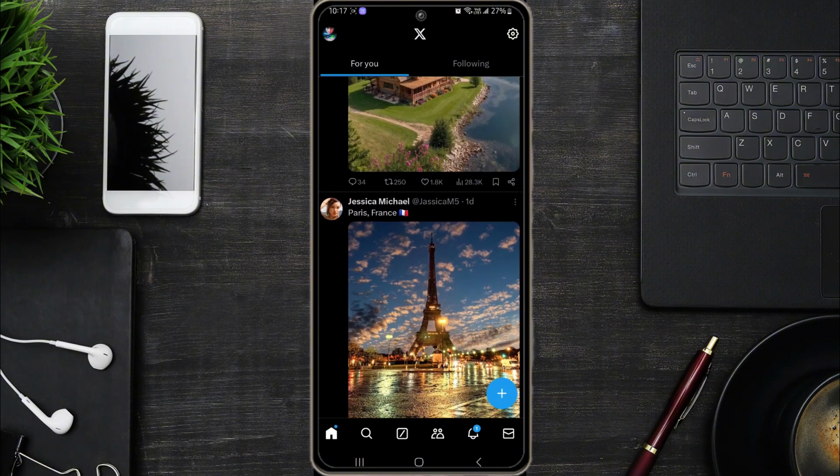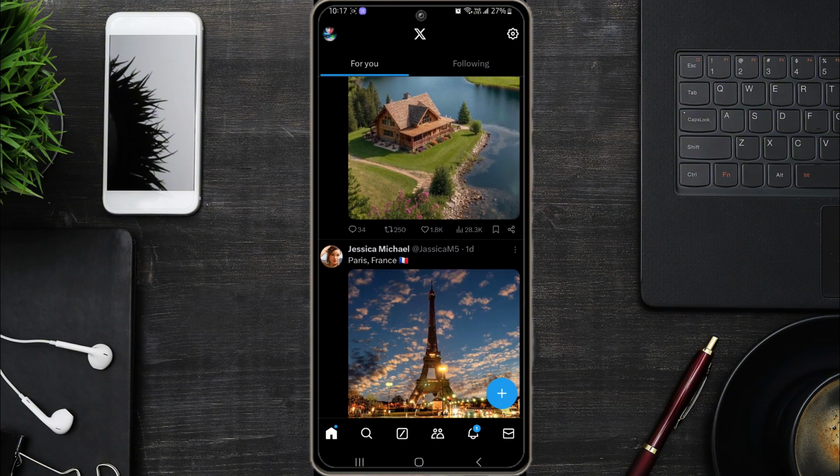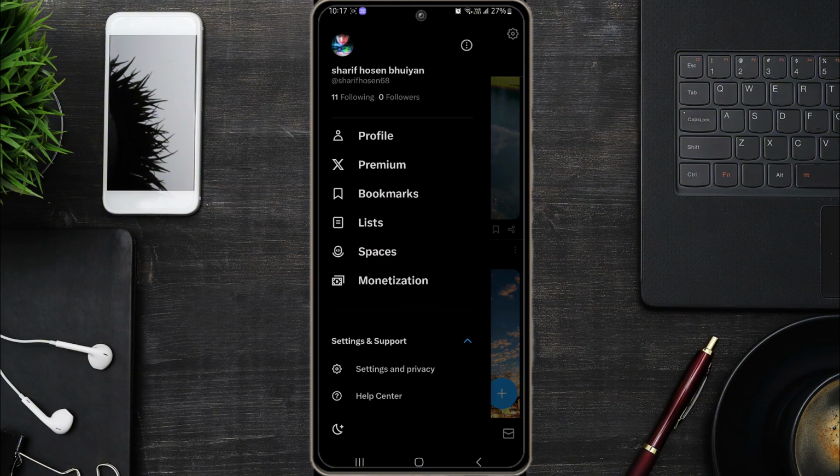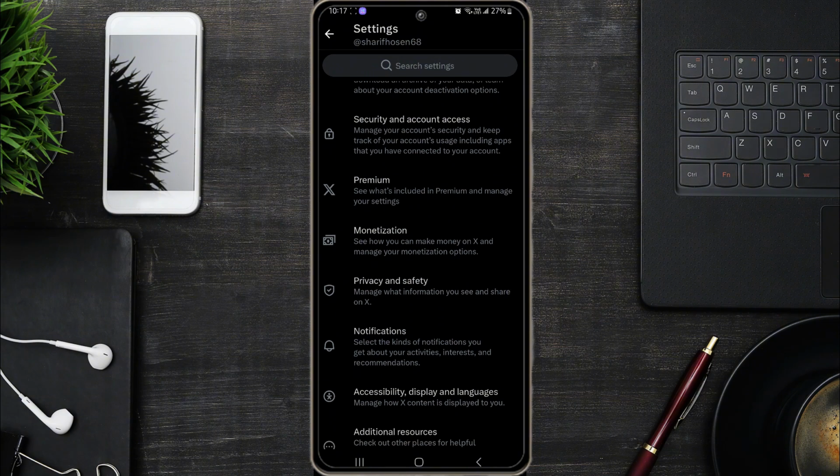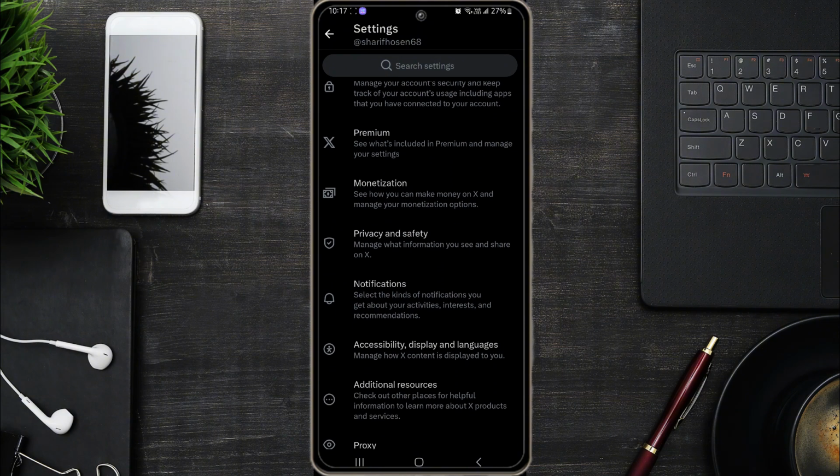After opening the X or Twitter app, you have to click on your profile, then you have to go to settings and privacy. So please guys, make sure you watch the full video and follow every step that I'm going to show you to see the sensitive content on Twitter or X app.